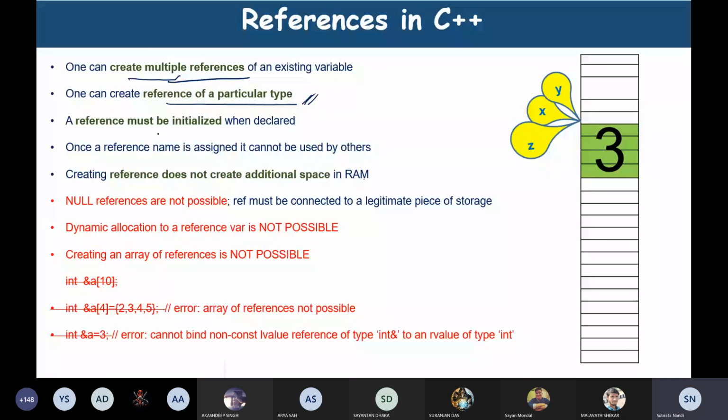A reference must be initialized when declared. That is very important. Now, assume your batch has not seen the department yet, and you have not taken a course from some faculty, say for example, Shondeep Kormokar. So he has not taken your class at all. Do you want to have an alias for him from your batch? No, sir. So you probably don't write something like this.